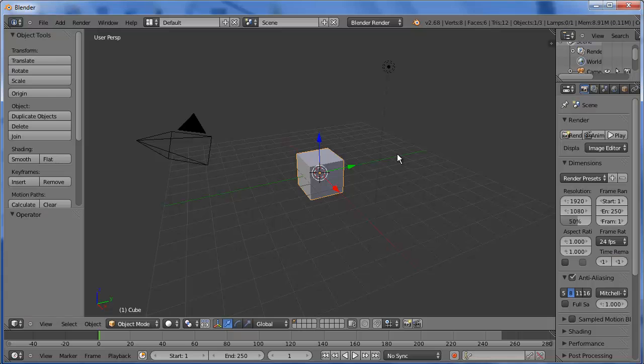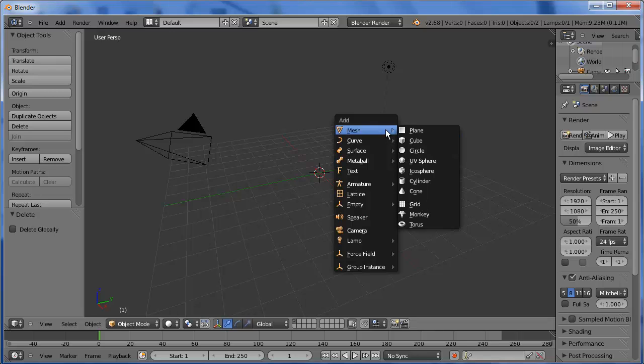Welcome to another Blender tutorial. We're going to start a project from scratch. We're going to learn more about animations and a little bit about modeling too. So first, let's add the monkey.